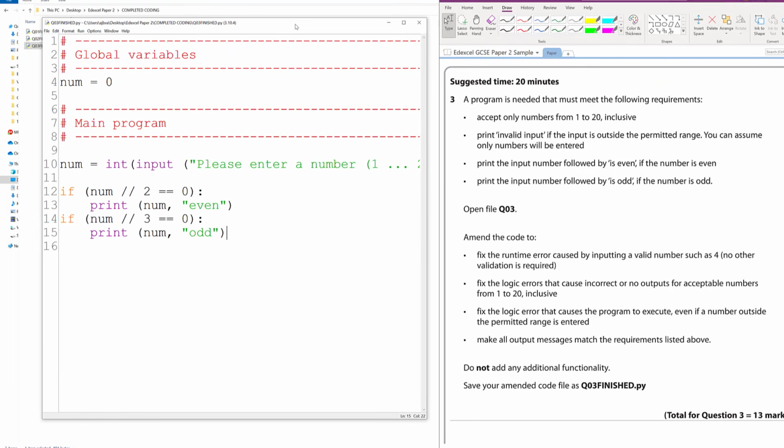So we've got logic errors, plural, that cause incorrect or no outputs for acceptable numbers from 1 to 20 inclusive, which is 4, right? 4 is valid and we've got nothing, so therefore we've got a logic error. Well, I mentioned when I first opened it, this code is wrong. We're looking for it to check whether a number is even or if a number is odd, and we don't do it using integer division. We don't do it using div. We do it using mod.